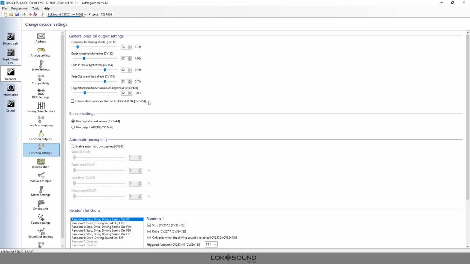Enforced slave communication, this isn't something that we're normally going to use. ESU made a locomotive a while back using, at the time, a V4 decoder, and now with the V5 we needed to add a feature to control that. So most users will never use this feature. Don't worry about this. But that's what I wanted to talk about today: how do you affect the frequency, the hold time, the lighting fade in and out, and that logical function dimmer brightness.